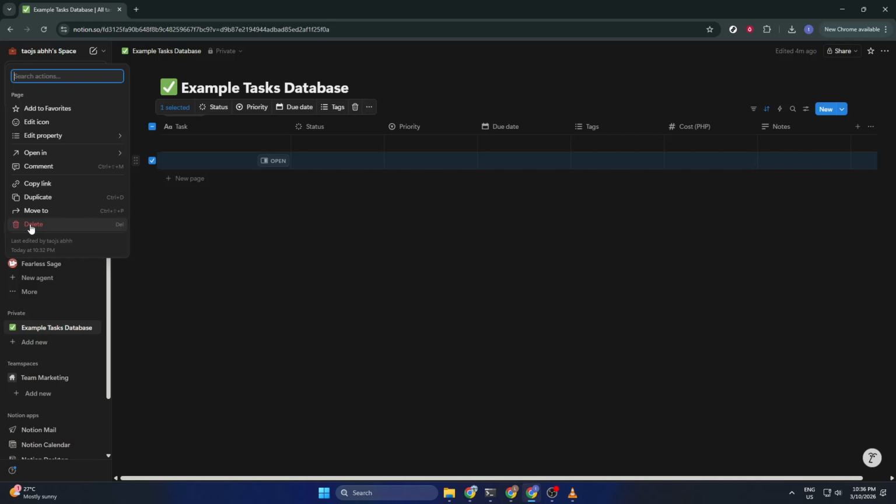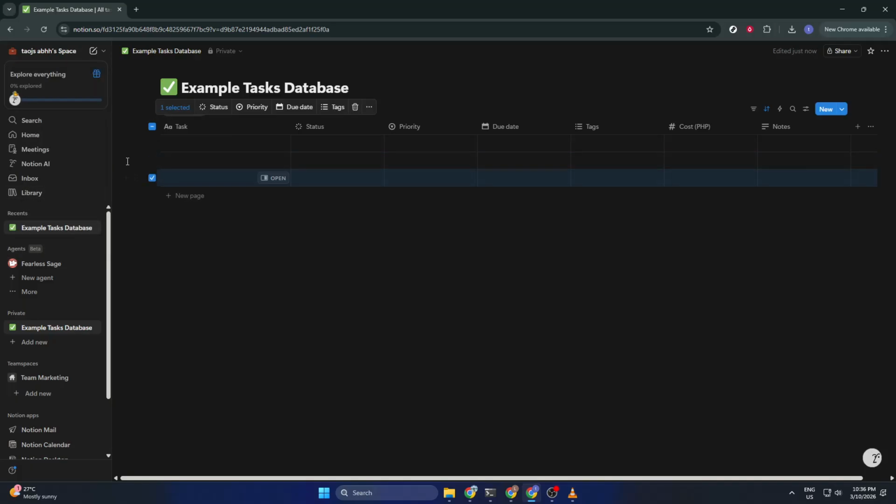In the menu that appears, find Duplicate and click it. Notion will instantly create a copy of the current page or database view. The new copy typically appears right beside the original in your sidebar or under the same parent page, often with a name like Copy of. That way, you can keep the original intact while you experiment, restructure, or adapt the content for a different purpose.